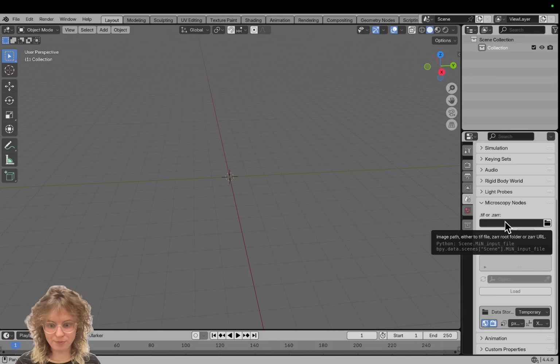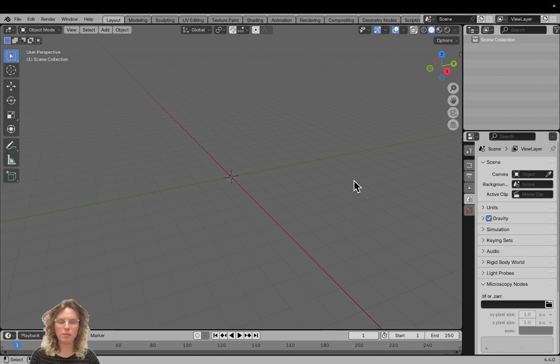Just for reference, microscopy in Blender can take quite some computer resources. So I'm here with a 32 gigabyte MacBook Pro, and this works quite well, also because it has a lot of VRAM, but I have seen if you don't have a lot of RAM, it starts to struggle at some point because it needs quite some RAM to really function well.